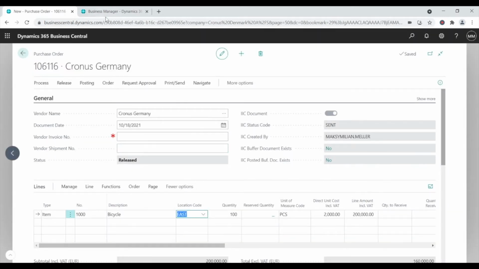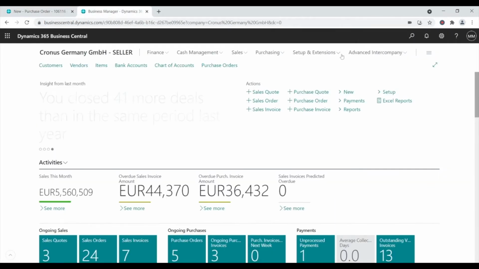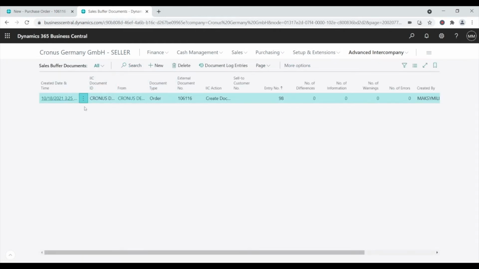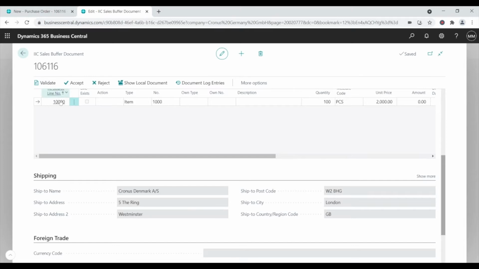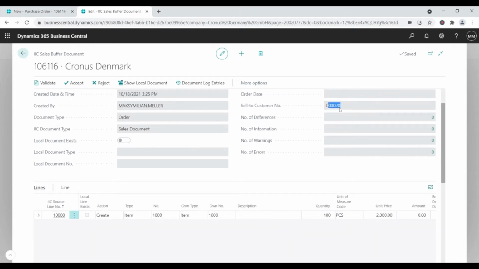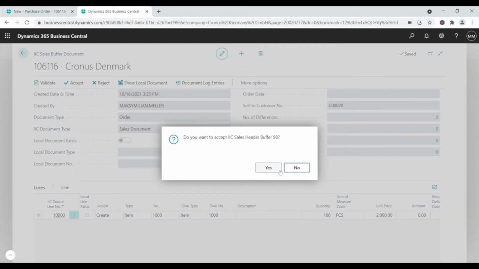Now I am switching to the seller company and opening the sales buffer documents, because that will be the sales order. So edit and validate. We see that there is a sales document, with information about the external document, so the purchase order number. The sell-to customer is automatically validated because we have set it up for that customer. We also see the line. So I'm going to accept that document, which will create a new sales order.